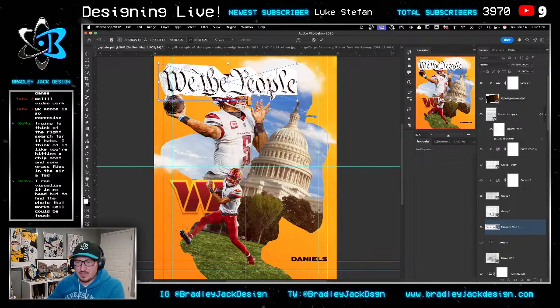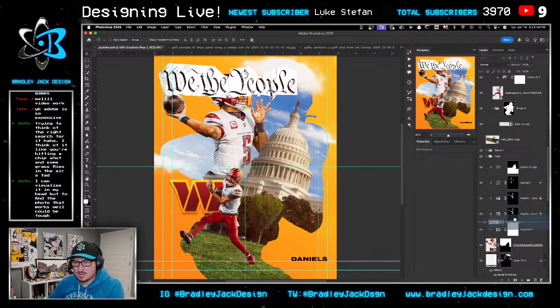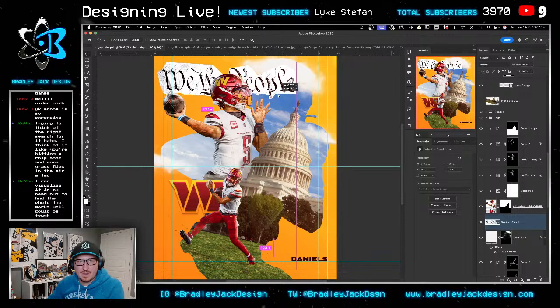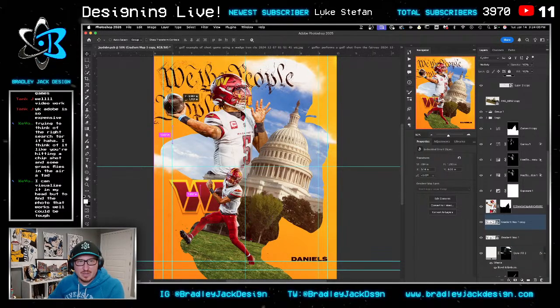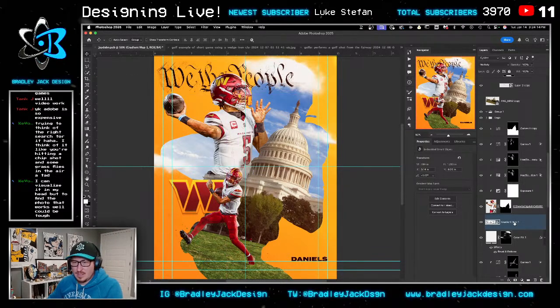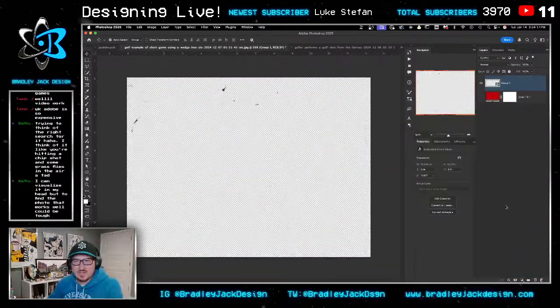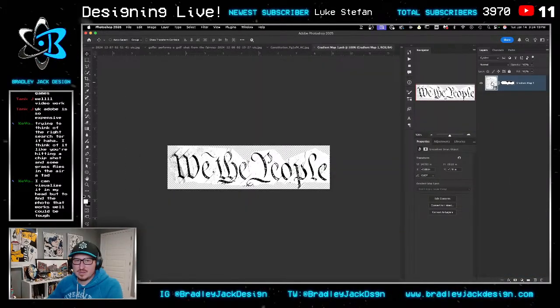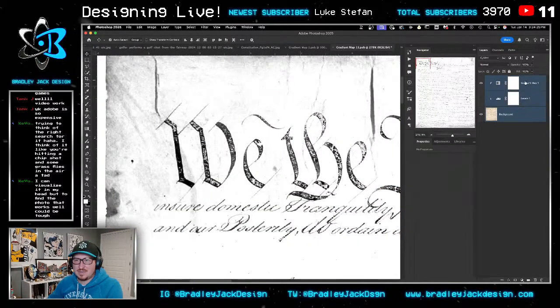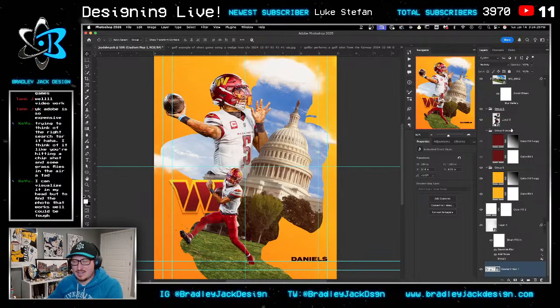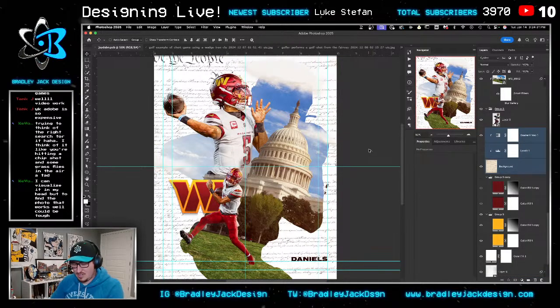Maybe we have We the People here and we put it behind Jayden. Then we line it up a little bit better like this. We set this to multiply, so it says We the People. Maybe we take this and we have We the People. Maybe we put this in the back. What happens if we just grab the whole kit and caboodle? We just grab this and paste it right here. And just set it to multiply.